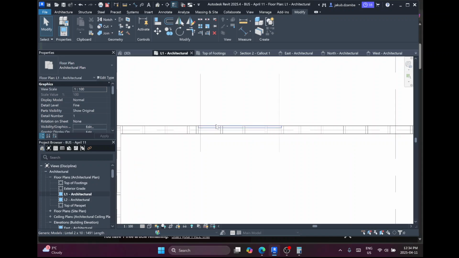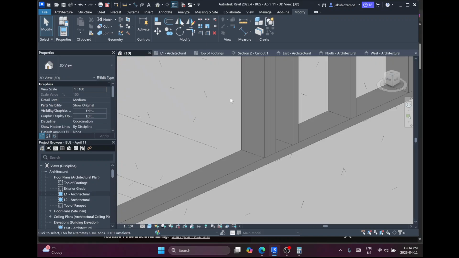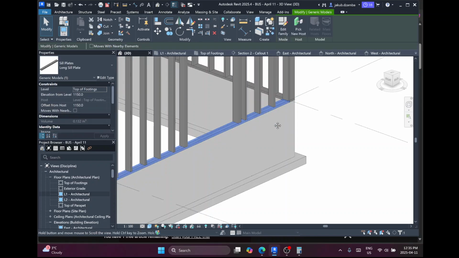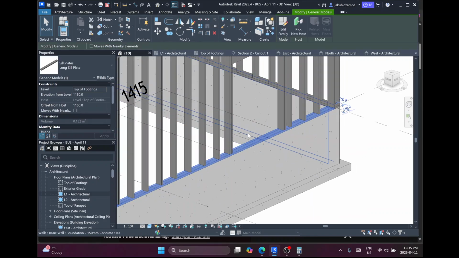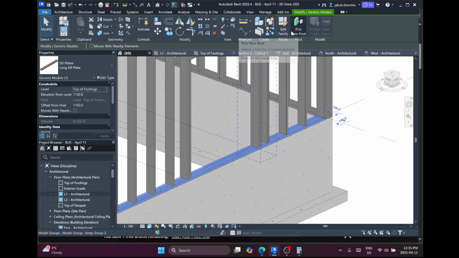It's not ideal. Pick new host. We don't want to do that. Can we edit a family without editing the family? That's the question.